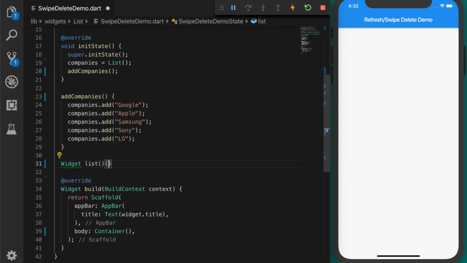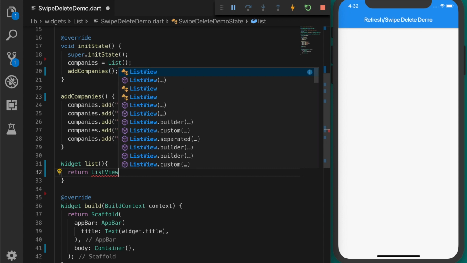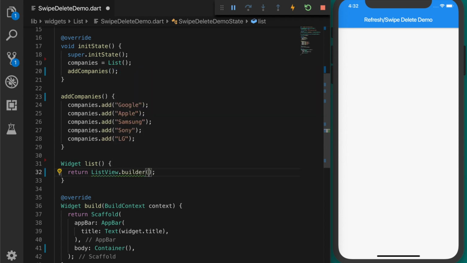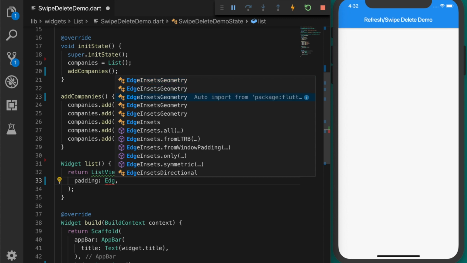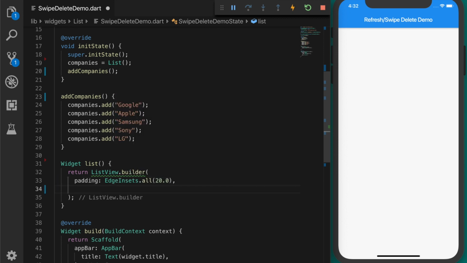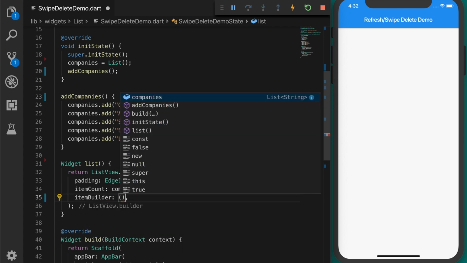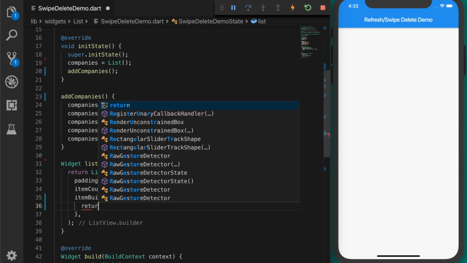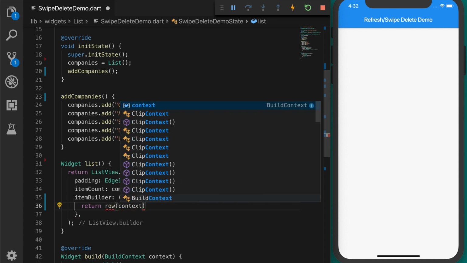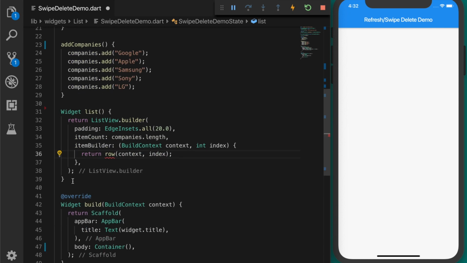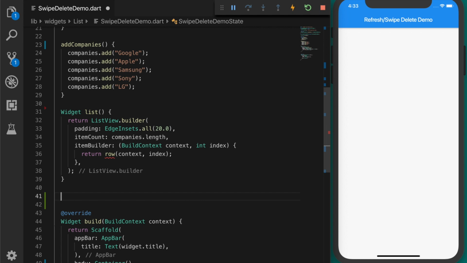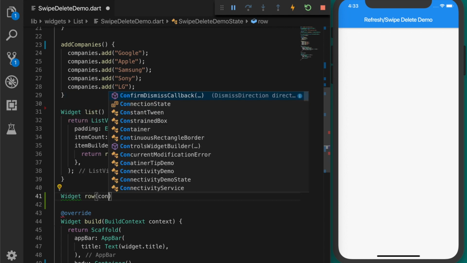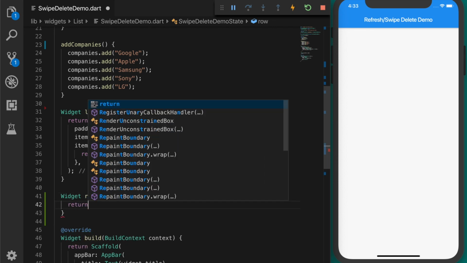Now let's create the list widget. So ListView.builder with a padding 20 and itemCount will be companies.length, and the itemBuilder will take the context and the index, and this is going to return a row. So let me write a new function and pass in the parameters. So Widget row, context and the index.